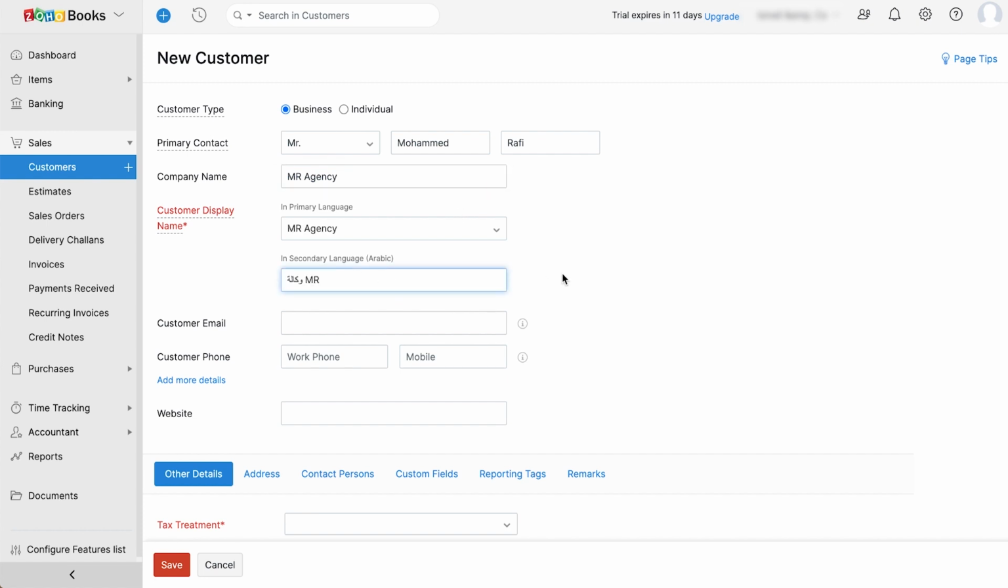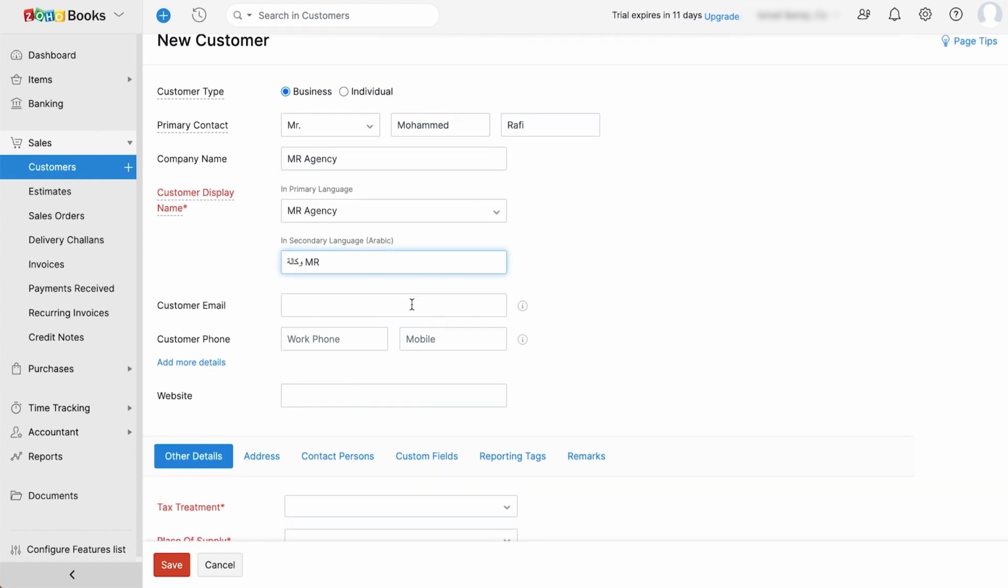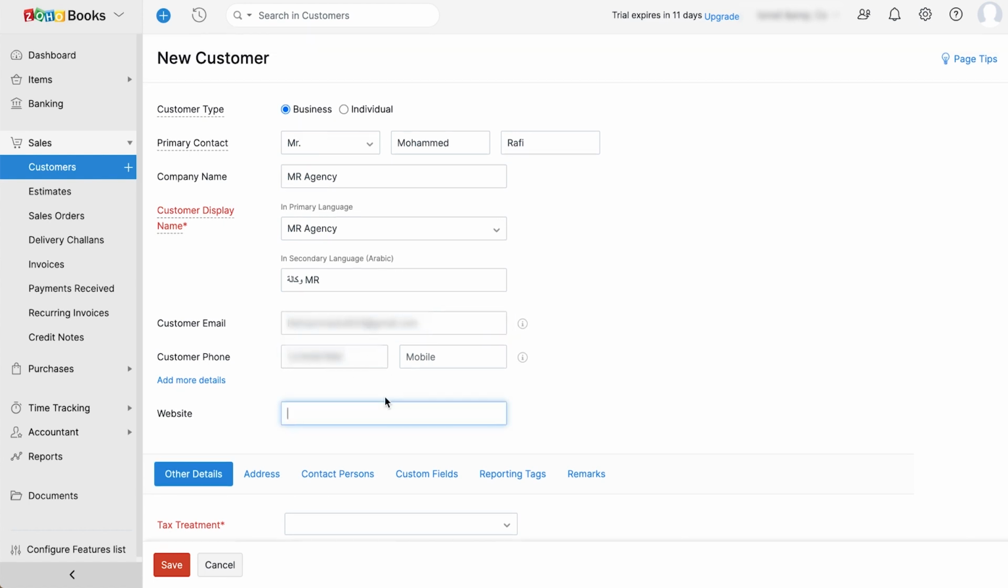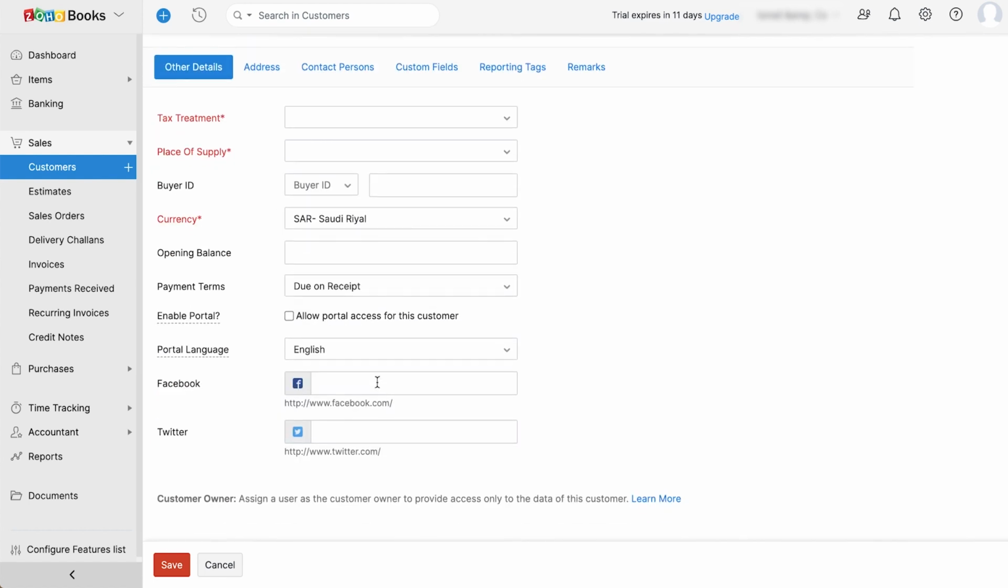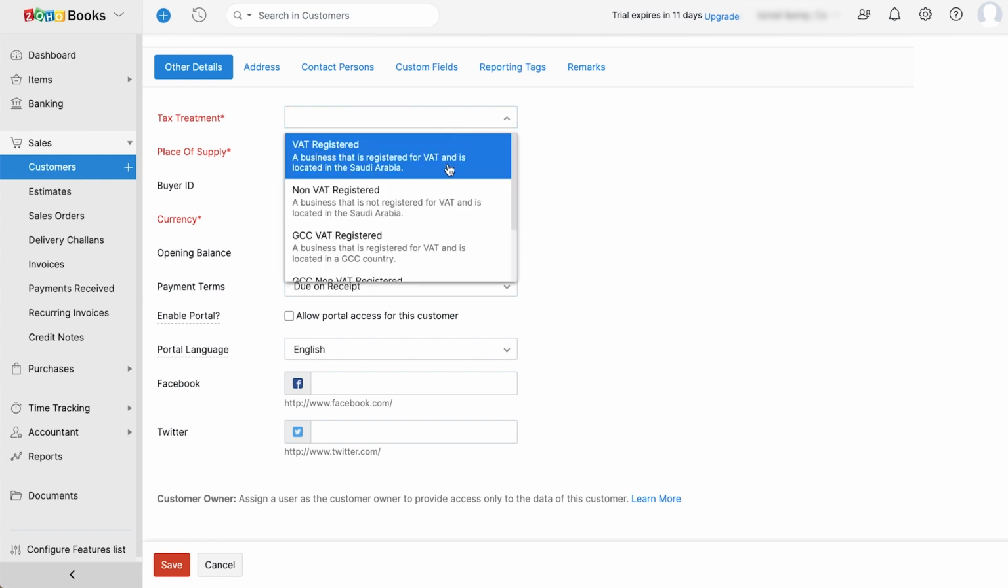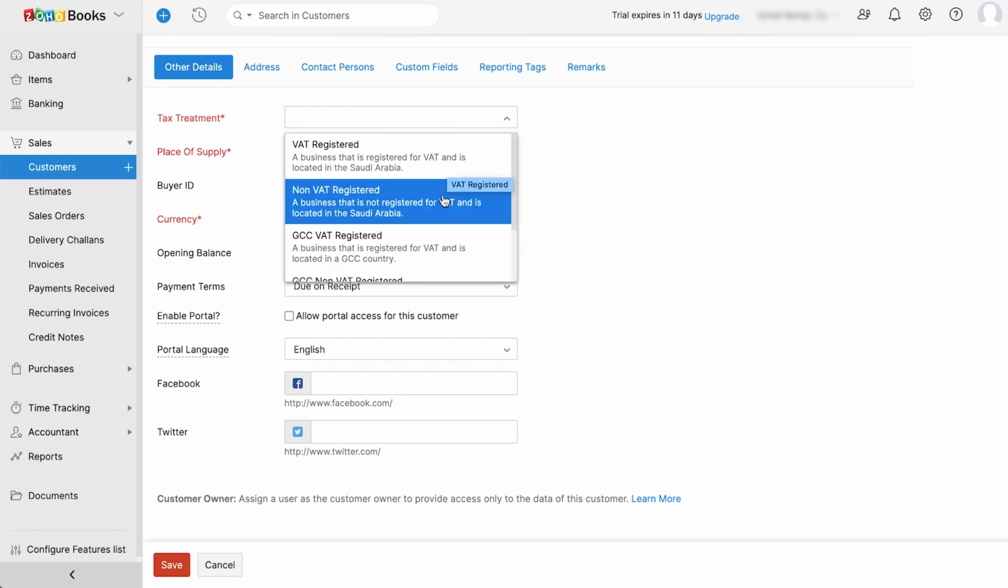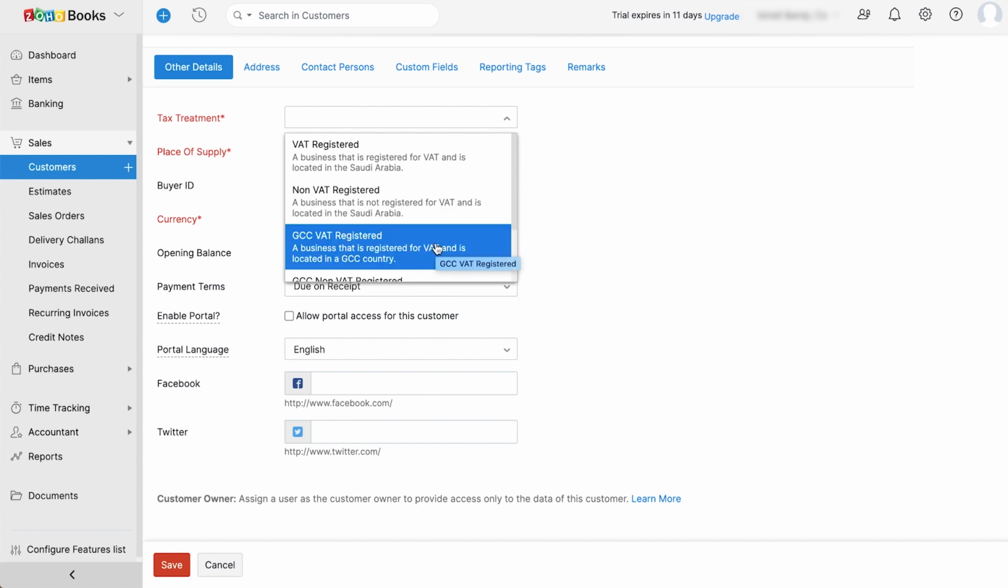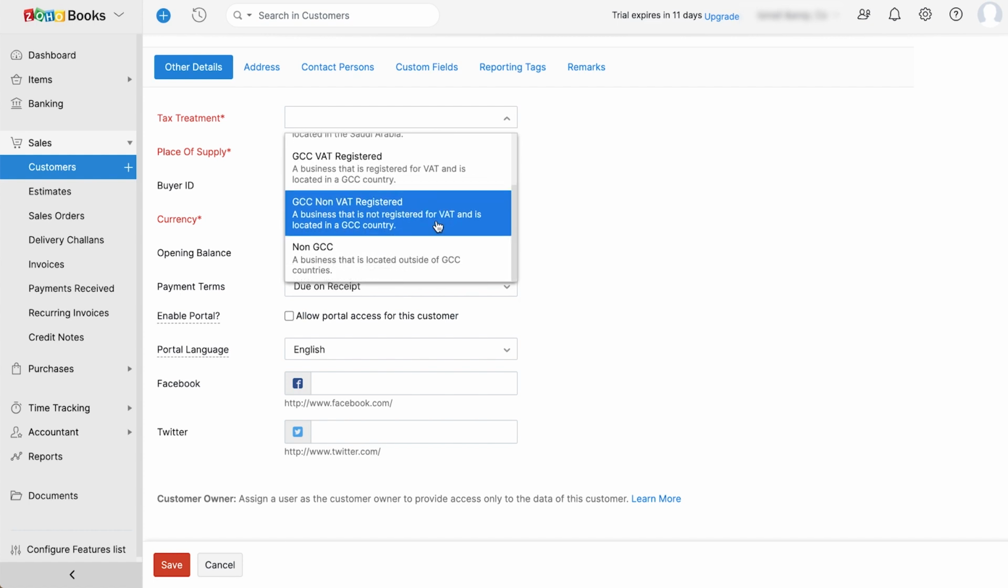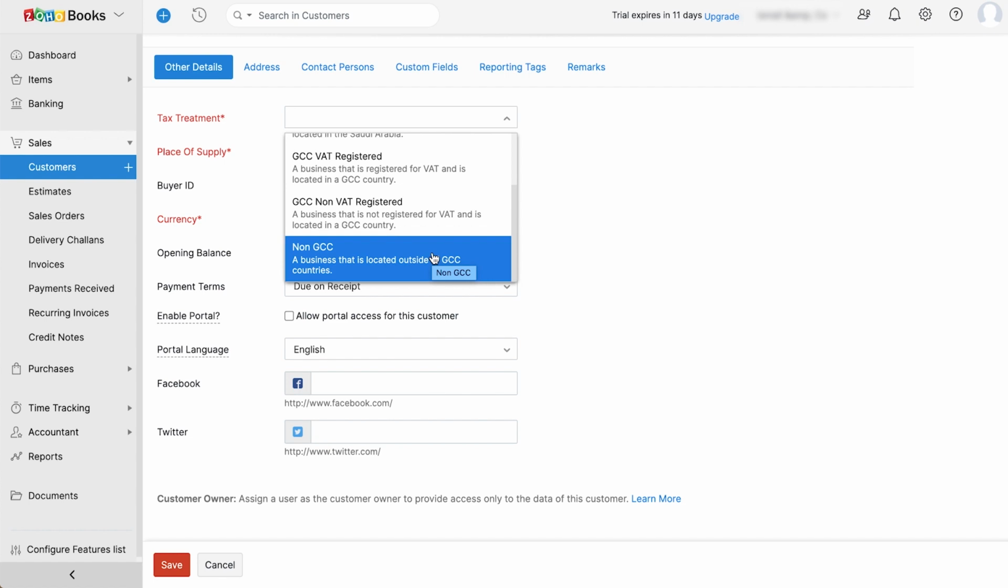Enter the name of the customer and their company name. Choose their display name and enter their contact information such as their email, phone number, and website if any. In the Other Details section, you can choose the tax treatment of the customers. Let's understand each of them. The customer can be in Saudi Arabia and either be registered for VAT or not registered for VAT. They can be in GCC and either be registered for VAT, not registered for VAT.